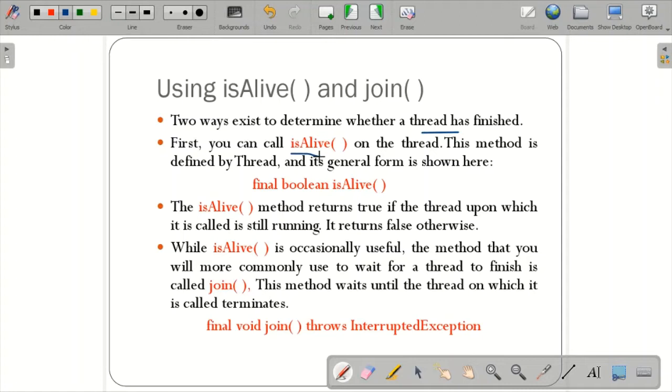Now what is the job of isAlive on the thread? It checks whether the thread is alive or not, true or false. If it is alive, the boolean value returned will be true. If it is not alive, it will return false. This method is defined by Thread, and its general form is final boolean isAlive(). It returns true if the thread upon which it is called is still running, and false otherwise. So there are two ways to determine whether a thread has finished or not.